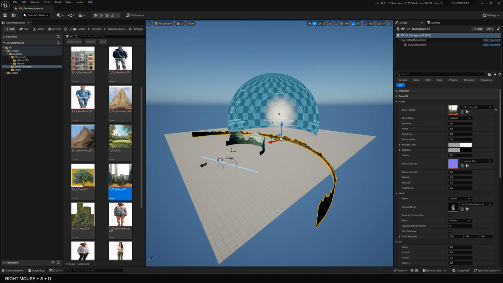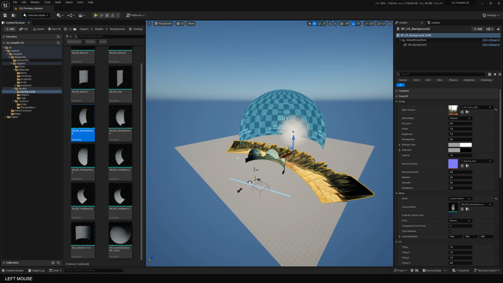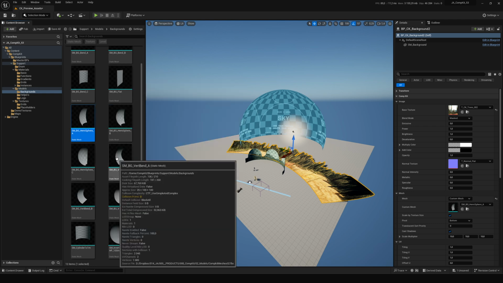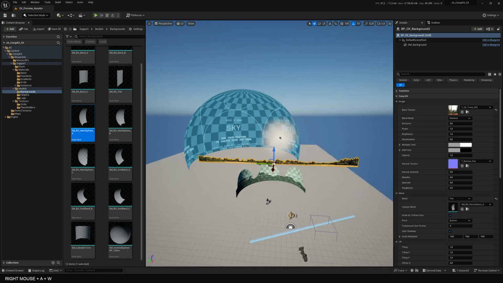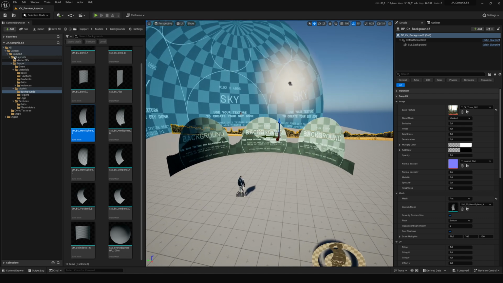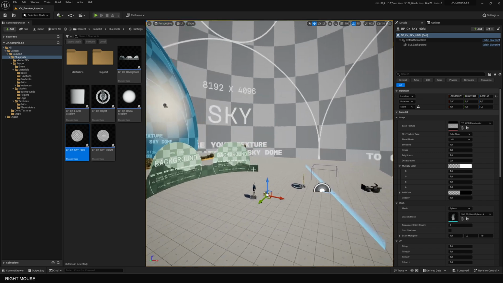plane. You can change the shape from curved to flat, or you can use the custom mesh. As you can see here, we get the custom planes and custom banded planes and so on. And you can also use your own custom mesh. And then we have the blueprint for the sky. You can use the sky with the HDR.